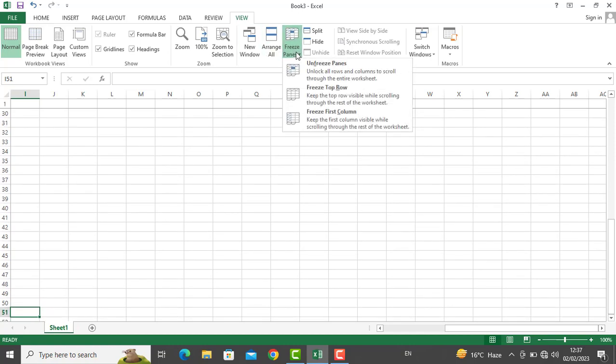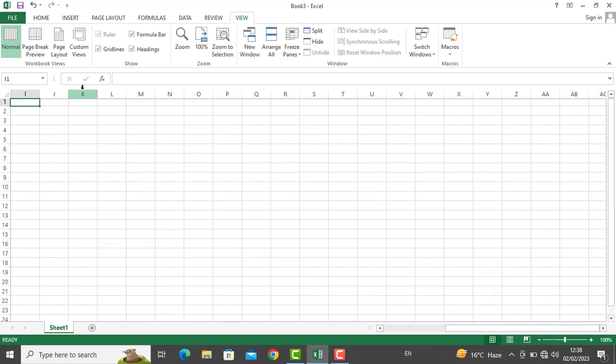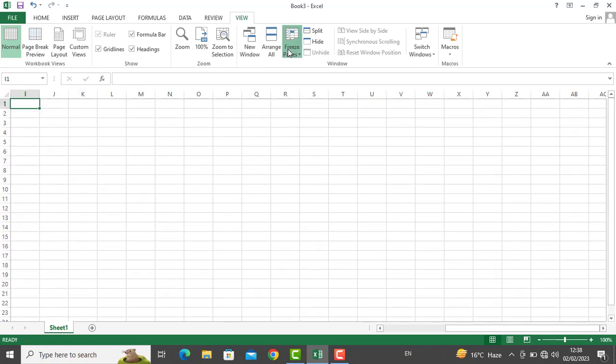If I uncheck this one, Unfreeze, then right now it will be changing. Look at it, it will be changing. Clear? So it means you can freeze row and column both. If you want to freeze a column, then select the column. If you want to move this one, then it will not work. Clear? From here you can freeze a column.